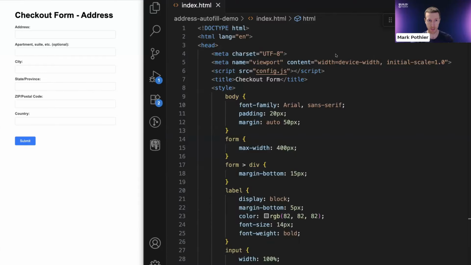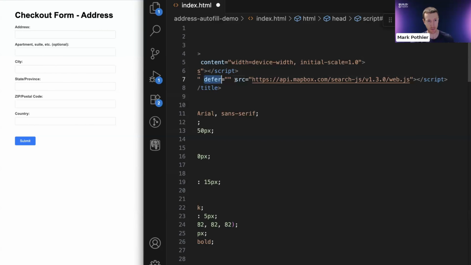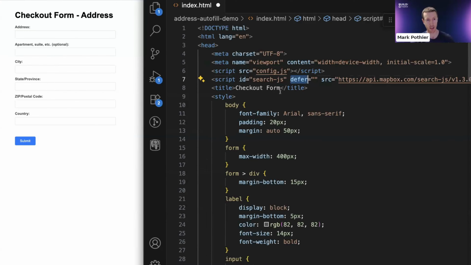The first thing we want to do is add a script tag up at the top of our file. And that script tag should have a defer attribute just so that we make sure that we're not going to block any other page loading with our script. And then we have a reference to the api.mapbox.com domain where you can find our CDN version of the Search.js package. And again, if you're using a module bundler, you do the same thing through an npm install process. So now we've imported this script tag here.